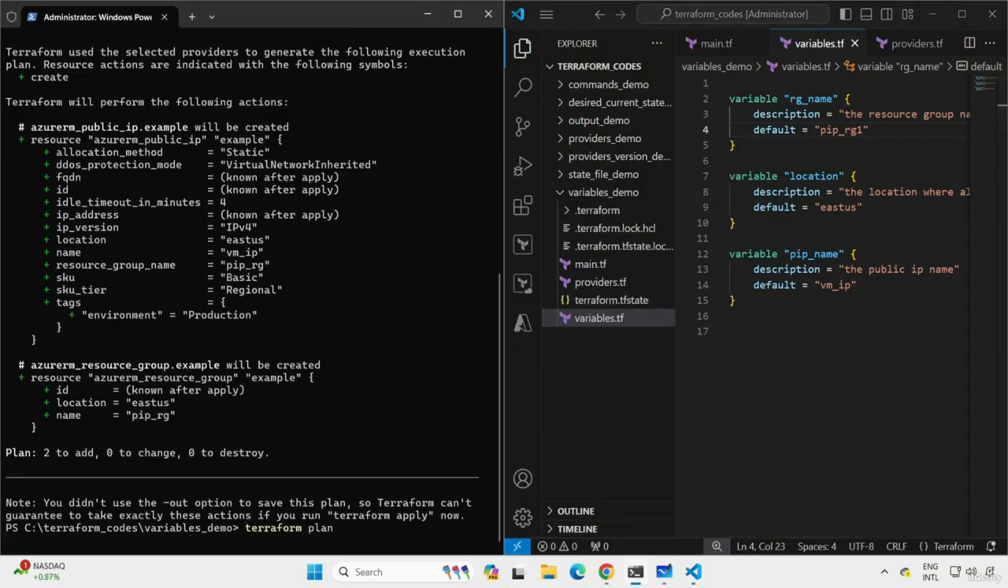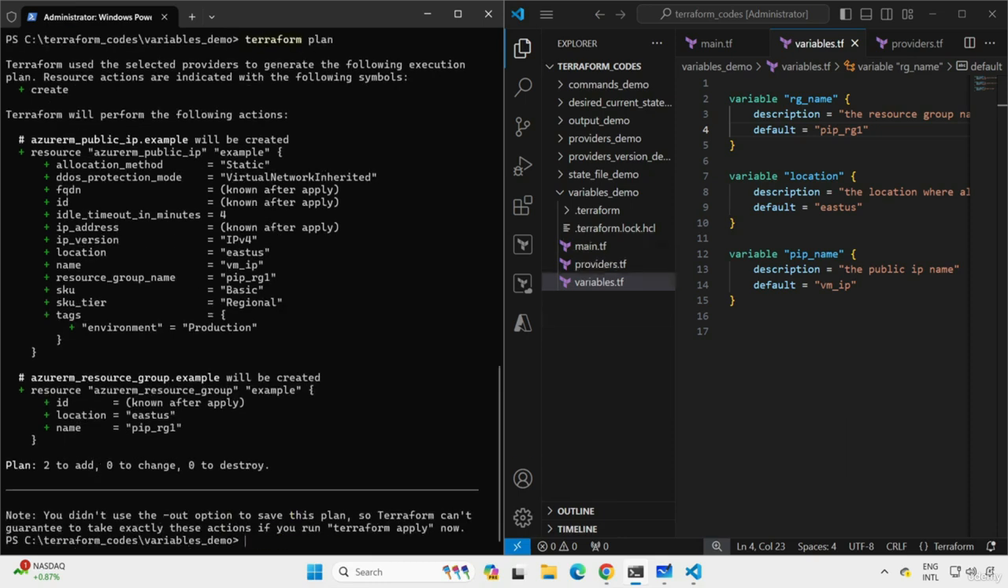What would happen? Let's see. Our resource group name has been updated from pip_rg to pip_rg1. Let me do a quick terraform apply -auto-approve.